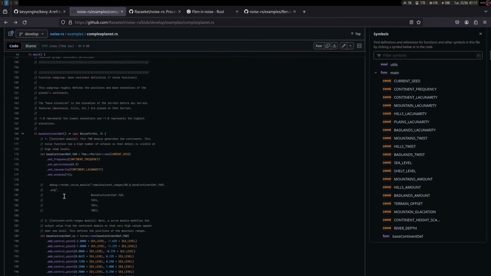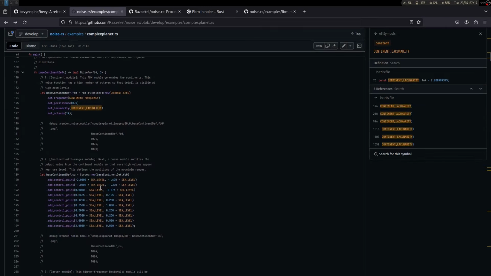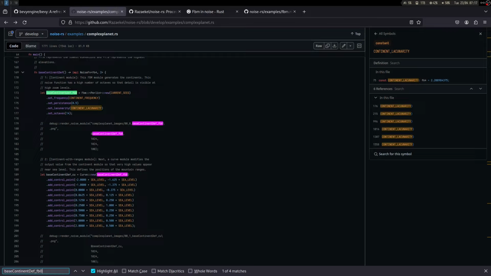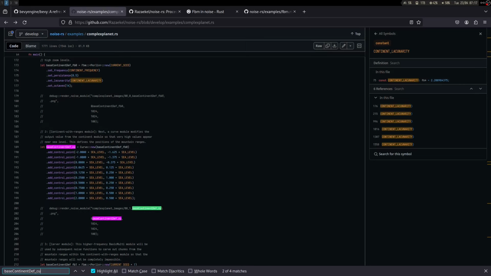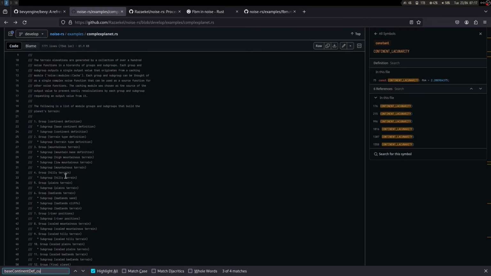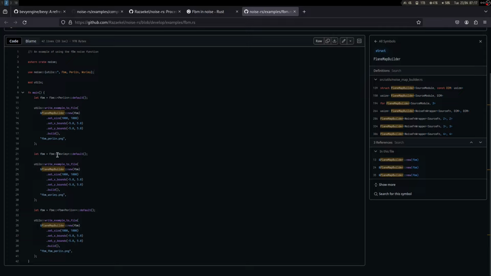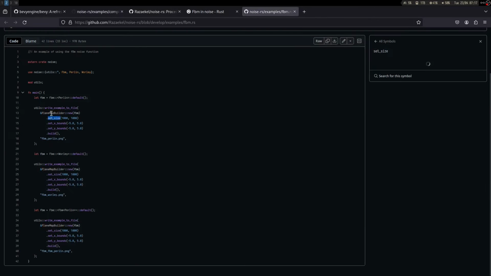Okay, anyway, let's see. So this is how we build that current seed and so on. So where is this one used? So it's used in a curve. And where's this thing used then? Okay, let's see again in the description. Whatever. So here it used plane map builder. Do they have the same thing in here?